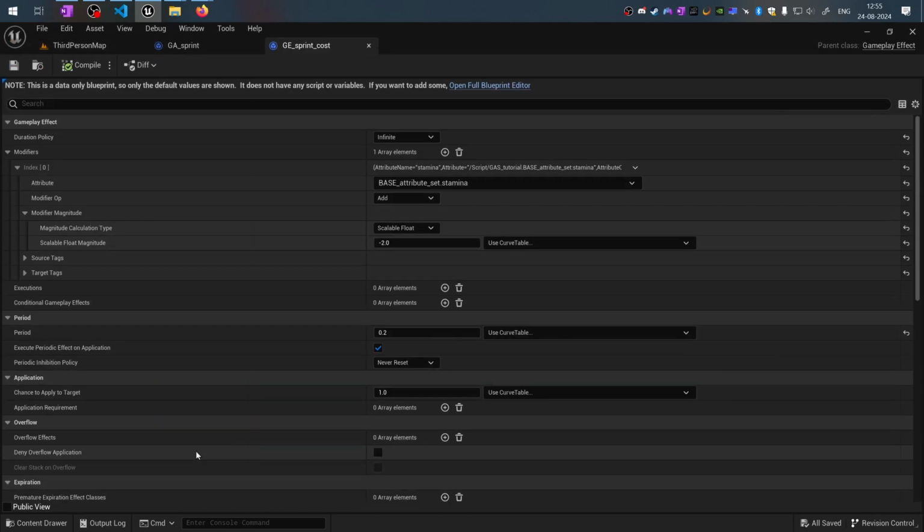So this gameplay effect, sprint cost, is an infinite effect. That is, it will last on the ASC actor indefinitely, and it modifies the attribute in a periodic interval of 0.2 seconds. So technically, every 0.2 seconds, I'll be consuming -2 stamina. This is equivalent to 10 points of stamina per second.